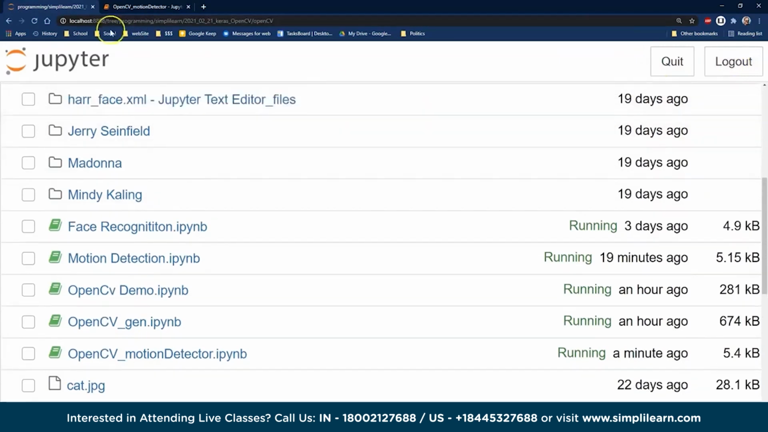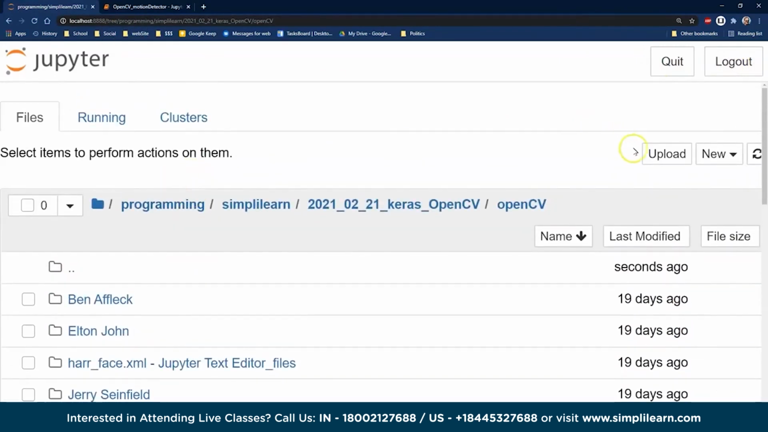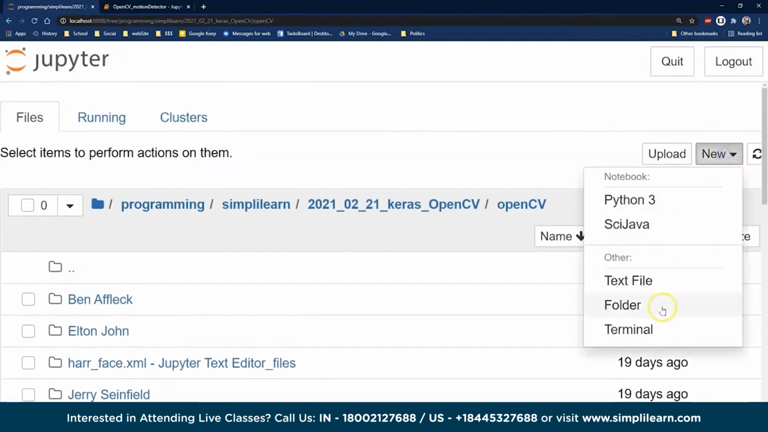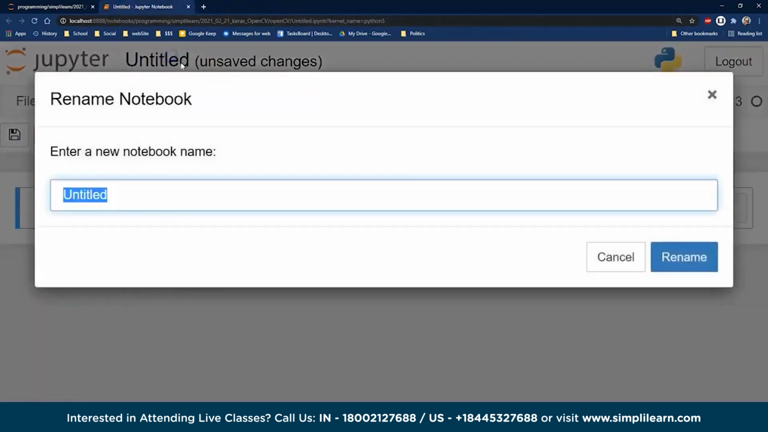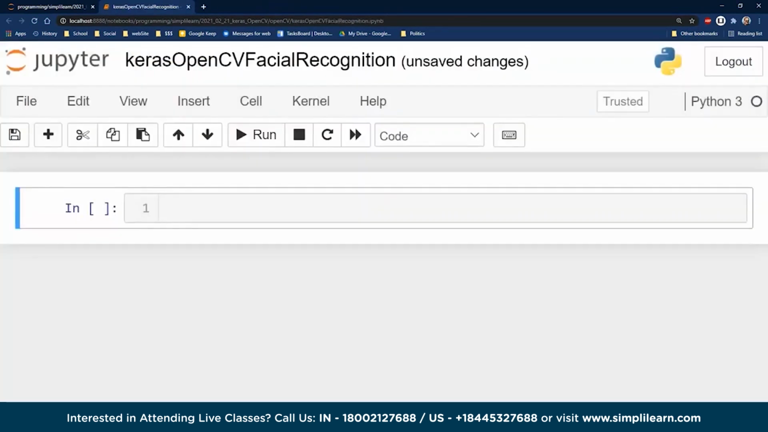So let's go ahead and create a new, whoops, where's our new? There we go, new Python 3. And you could see how you can combine the motion detector with the facial recognition detector. So there's a lot of really cool things we can do here. This will be Keras OpenCV facial recognition, rename. There we go.